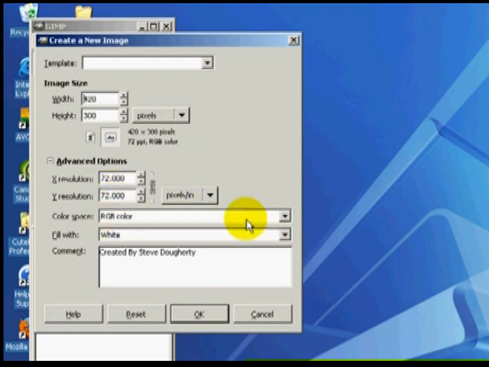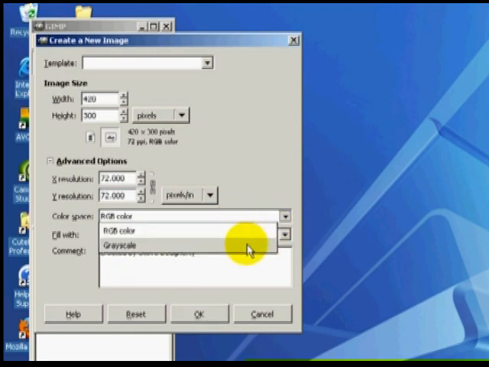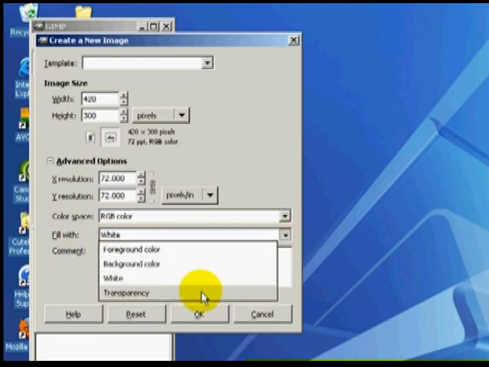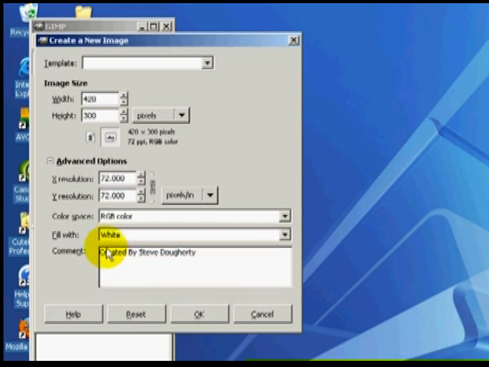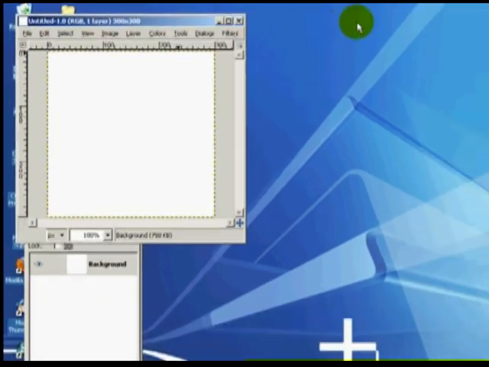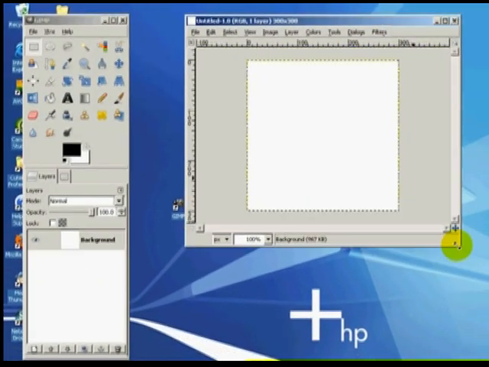And coming down here, you got your RGB color, and check out the grayscale, and we'll leave it at RGB. And you can fill with white. This is the background basically, whether it's transparent, which works better, I think, if you're dealing with images, like stock photos and such. We'll leave it at white for now. And that's pretty much it. Let's go ahead and make this 300, so we got us a box we're working with. Then click OK, and boom, here's our canvas we'll be working with. Go ahead and make this a little bigger.